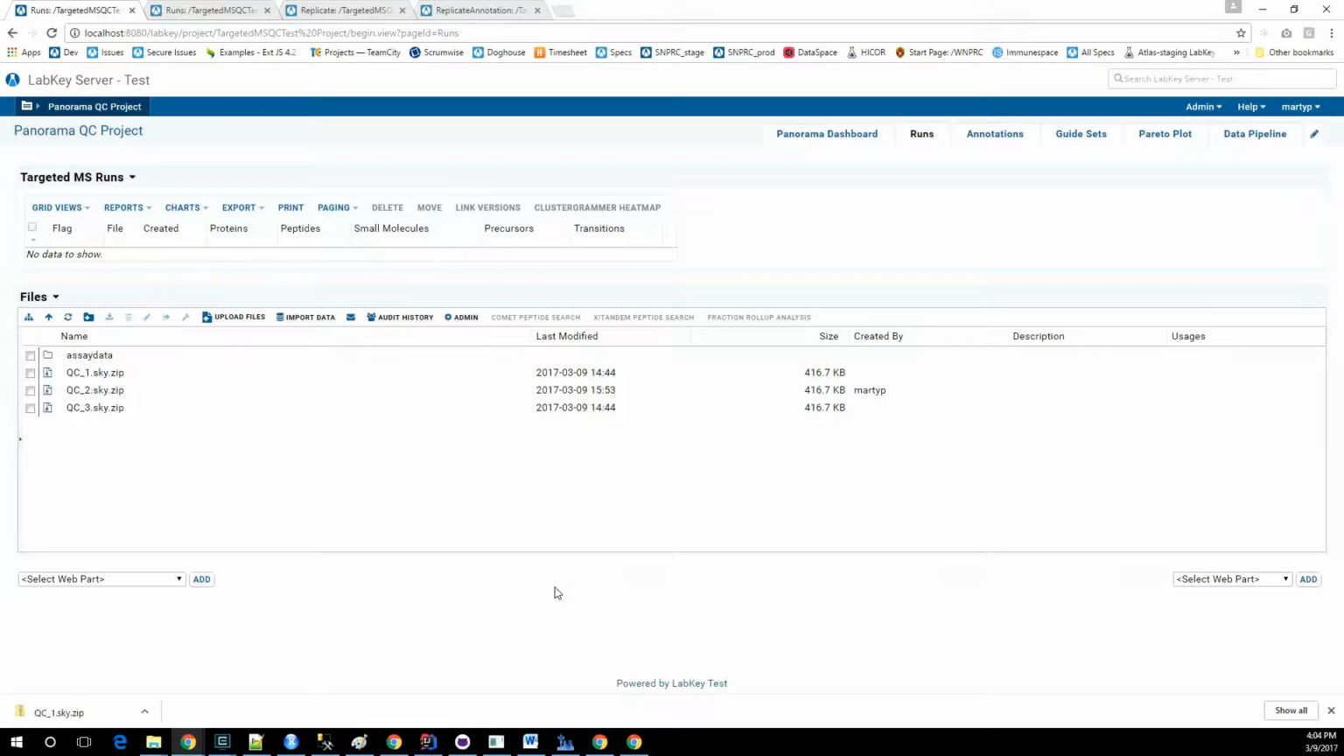AutoQC is set up to watch a specific directory for new QC sample data files coming directly from an instrument. Once an instrument puts a file into that directory, AutoQC will take that file, run it through the Skyline application, and put the QC sample results into a pre-existing Skyline file. Then AutoQC will upload that file into the LabKey Panorama QC folder.